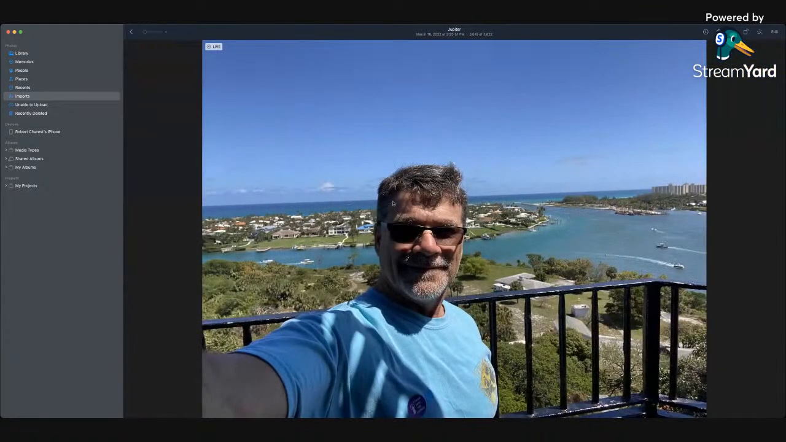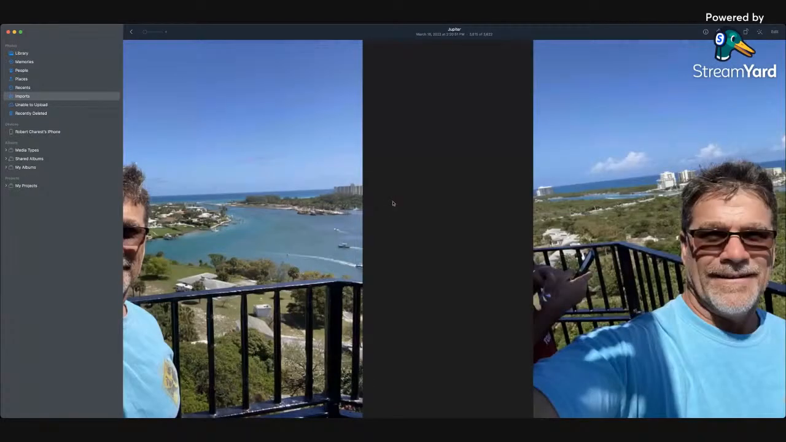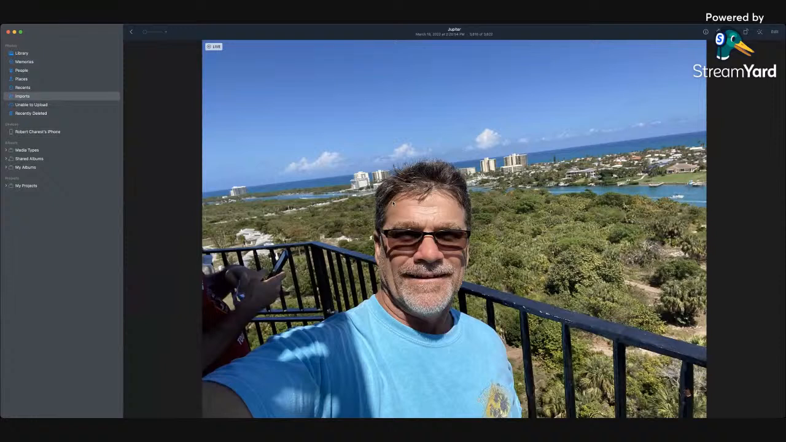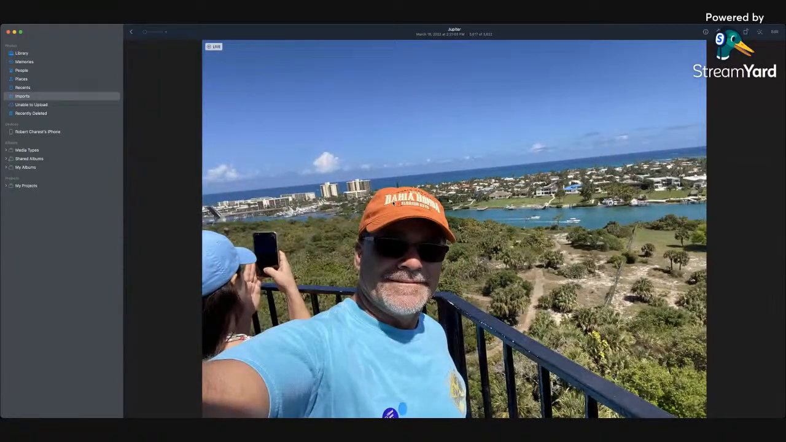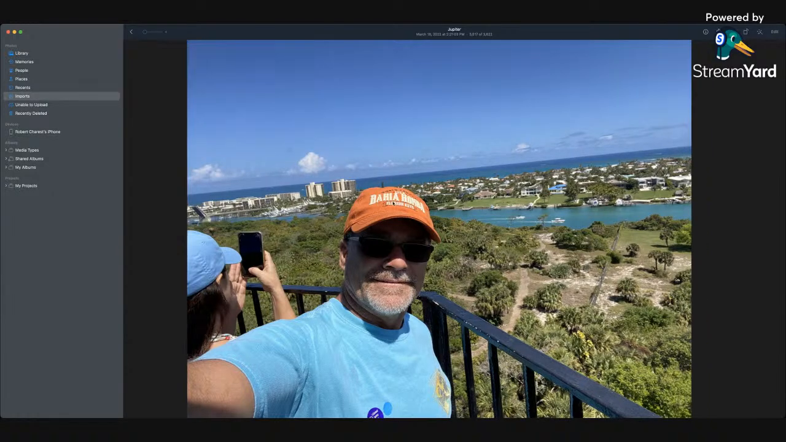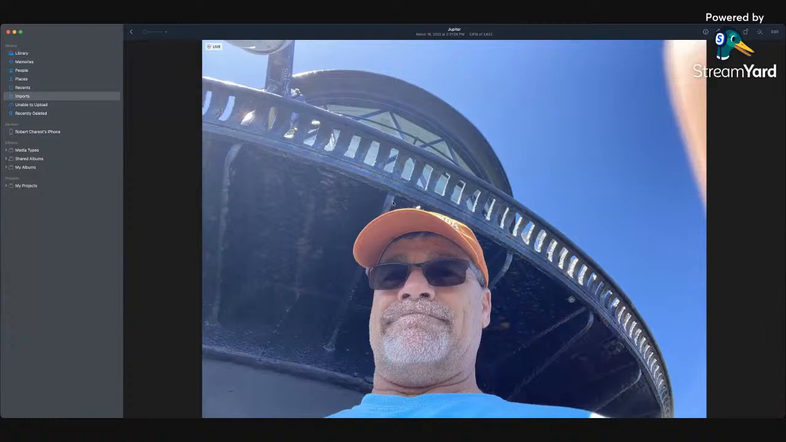Oh, look at my hair. I can't believe I'm letting you look at my hair so messy. And look at me. No shave. I'm not shaving. I'm all rough. I'll shave on Sunday. How about that? Before I go back to work. And look at my hat. It's the world famous Bahia Honda in the Florida Keys. Oh, yeah. Look at the light above my head from the lighthouse.